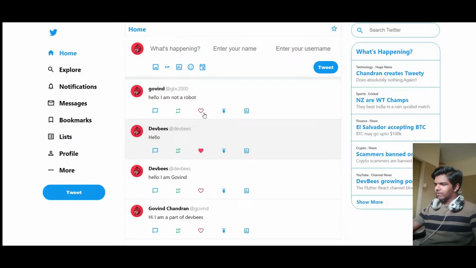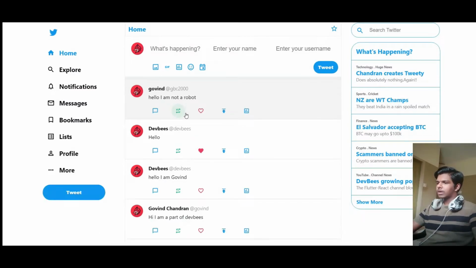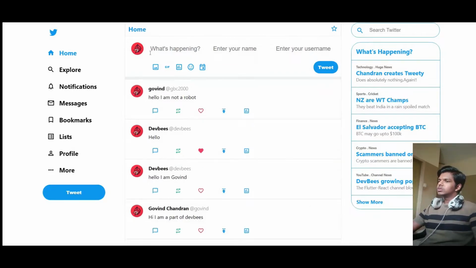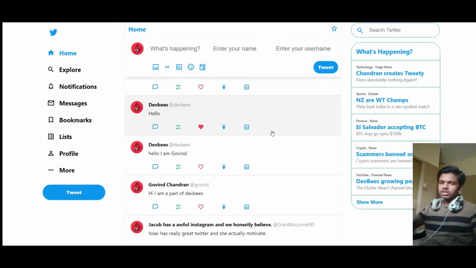One of the cool features is that we can actually like this tweet and even retweet a tweet. As you can see, that's basically just a toggling of icons. So that's the entire functionality of my app actually. You can see there are a lot of tweets here. This icon is pretty static actually. It's a cool Fox vector icon. I chose it for being the avatar for all the tweets.